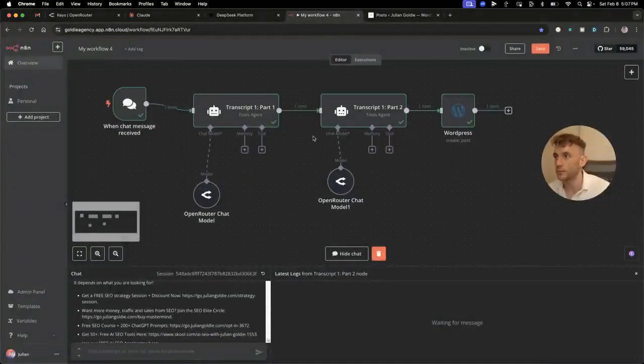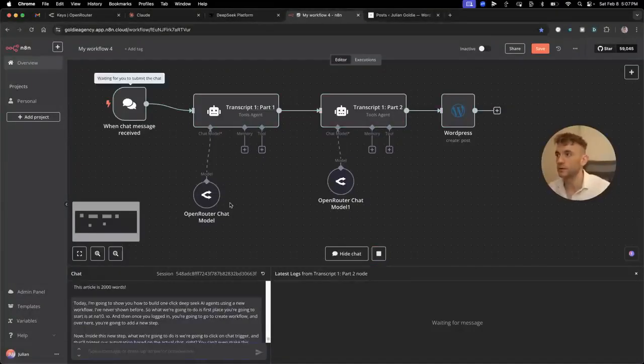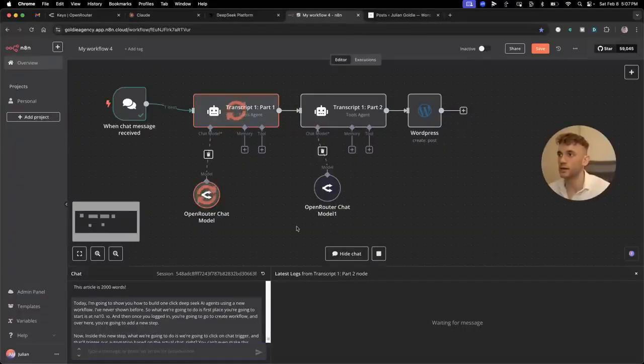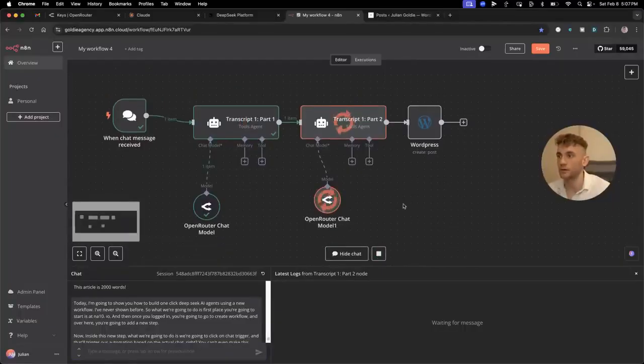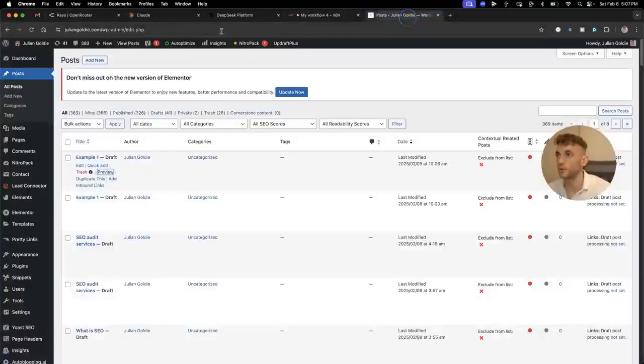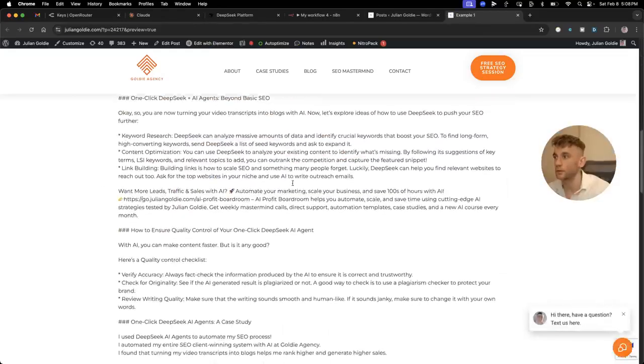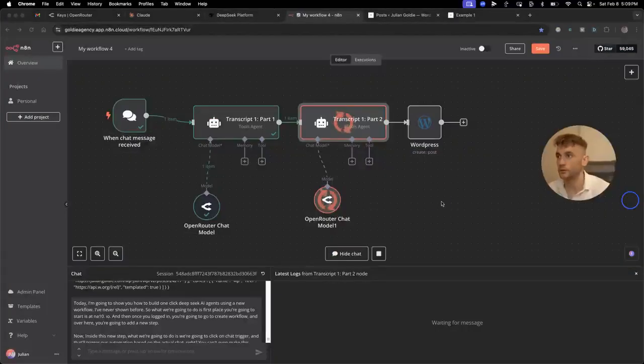So if we go back inside the chat now and we'll test this out. So I'm going to grab this transcript. So plug that into the chat, hit enter. That's going to run the automation nicely. And now it's on to part 2 of the transcript and it's writing the content and then it's plugging it over to WordPress. So if we refresh WordPress now, we can preview this and that's running over to WordPress.